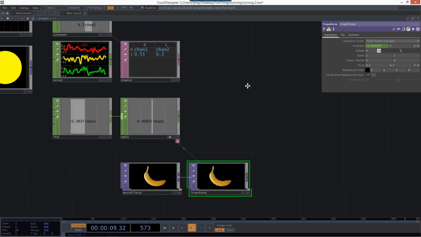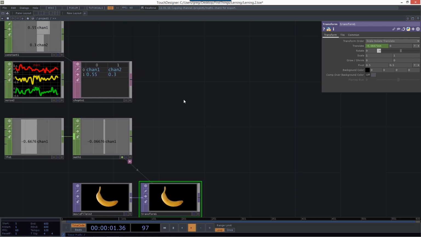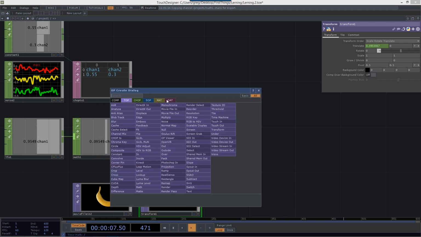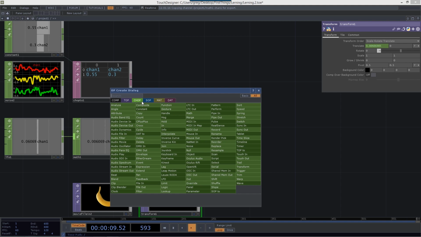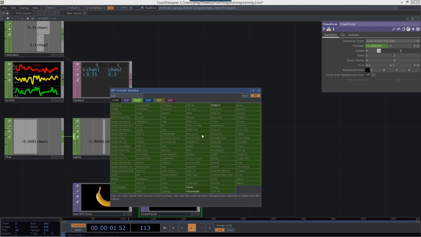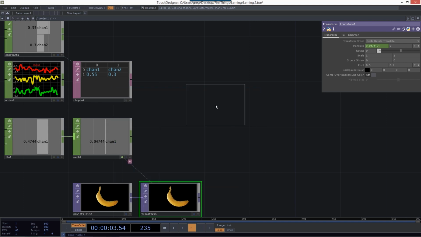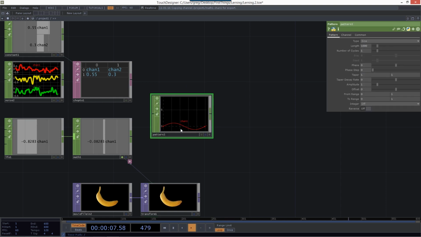Now let's look at Python expressions in parameters. Expressions are used in parameters and scripts. The preferred language in TouchDesigner is Python, although you will see TScript in older work. Create a new pattern chop and call it Sign1.